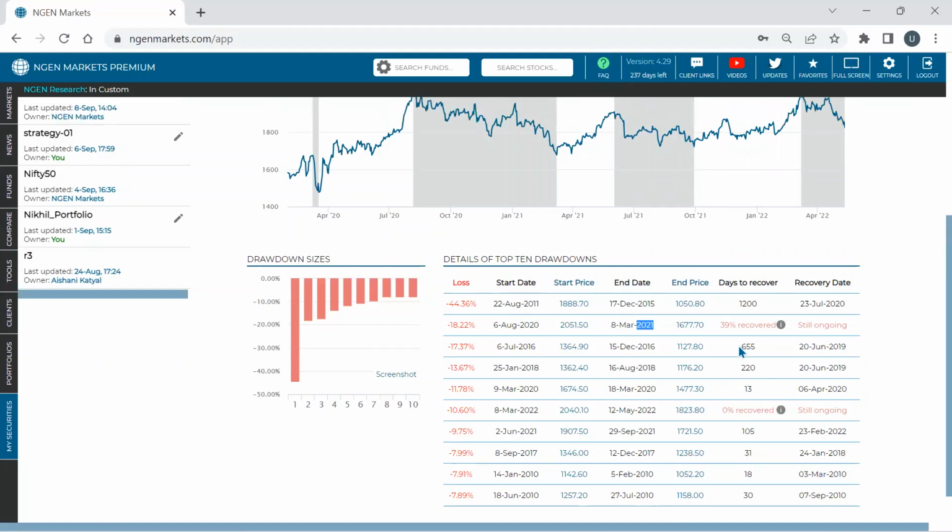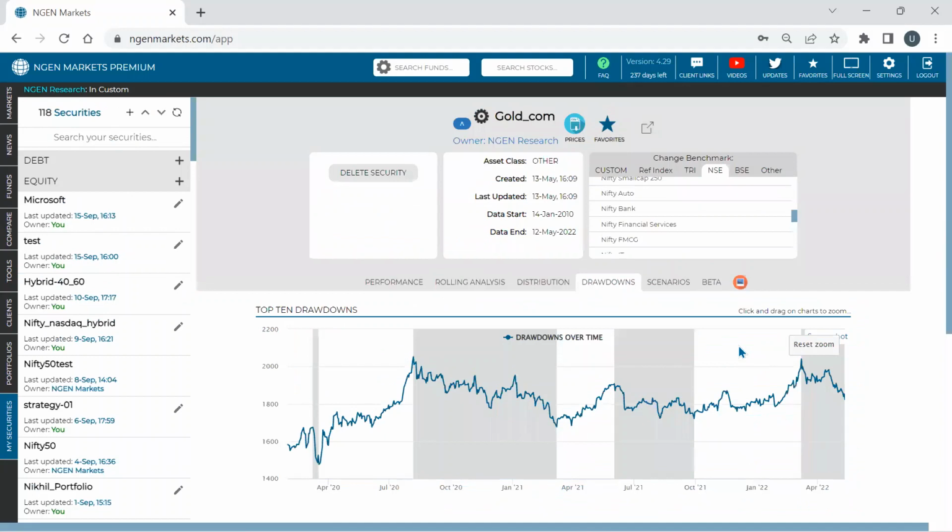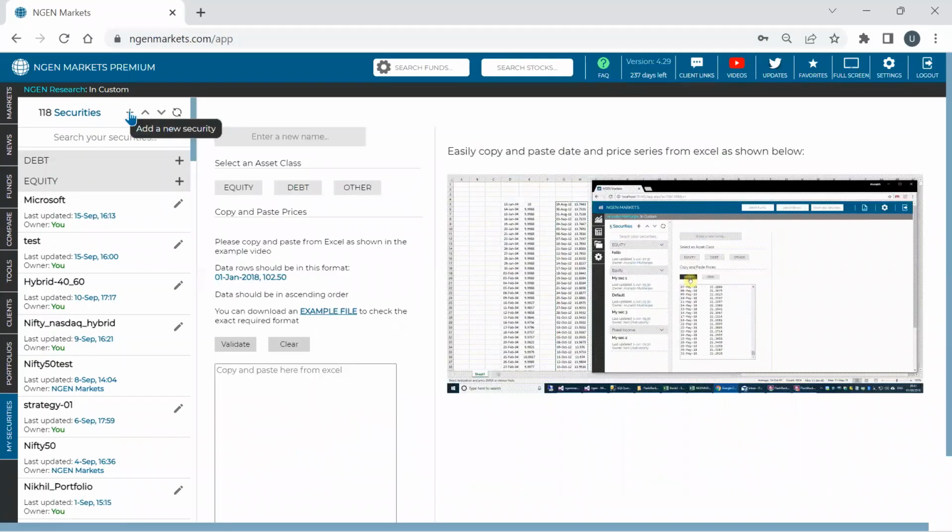Now, what is the use of this entire custom security and how do you use it? The main purpose of this is that if you have certain non-standard asset classes and their price series, you can easily add them into the system here.